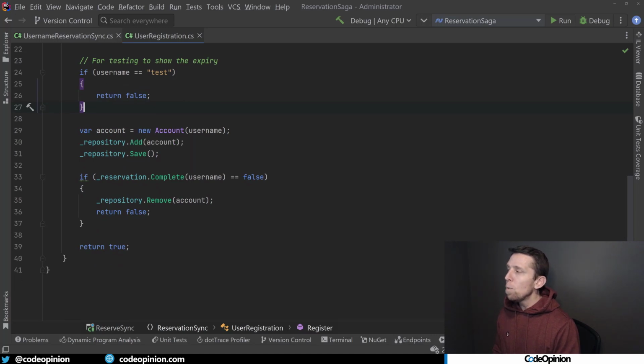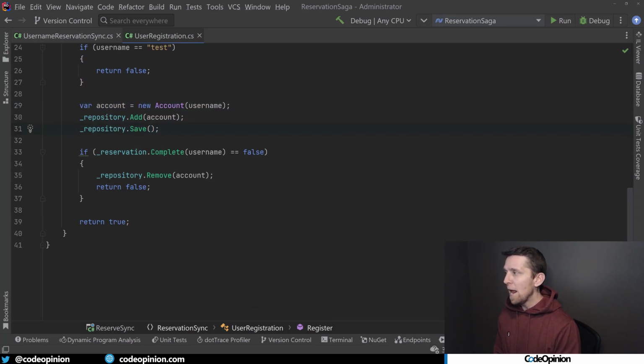When I run the actual application to demo it, you'll see why, because it shows the expiry and how that works. So now that we know we've reserved the account, our username is unique and it's available to us, we then create our account, we save it with our repository, and then after we've saved it, we go back to the reservation to tell it it's complete and that nobody else can use it anymore.